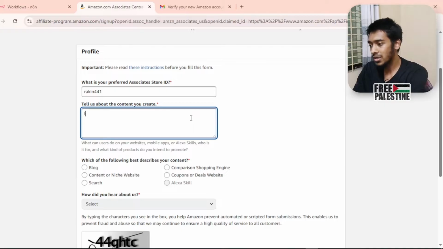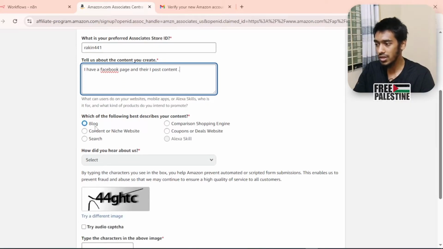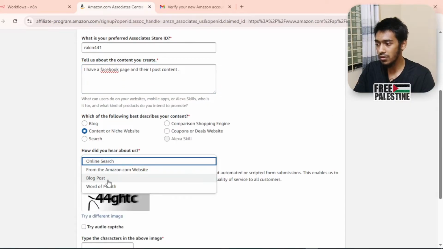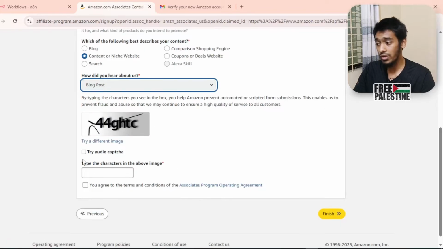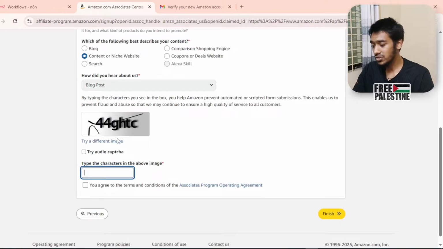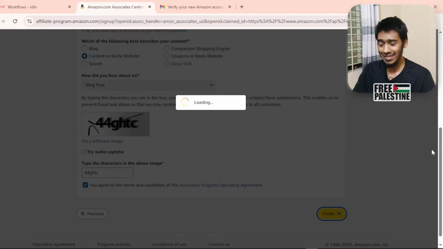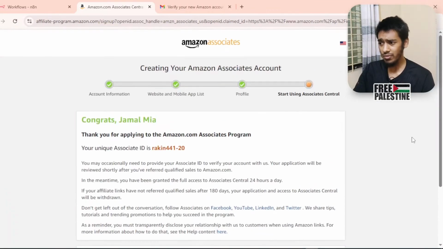For example, I can say that I have a Facebook page, and there I post content. I'm not going to add anything more. Then I go with content and each website, and in here you have to give anything you heard about them, and give the same thing that is written here. Then agree to their terms and conditions, and then finish. And then it will create your Amazon affiliate link.